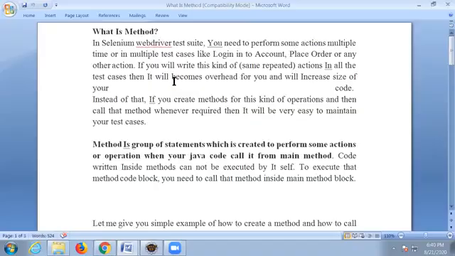Method, remember all of you, code written inside methods cannot execute by itself. To execute that method block, you need to call it somewhere else, in the main method block or in some other classes also. That means methods will not execute by themselves unless we call them somewhere else.